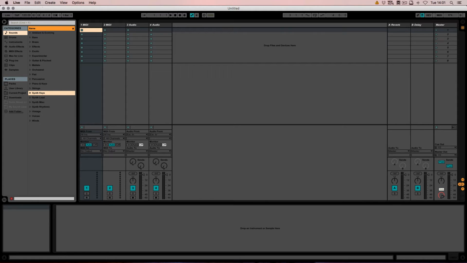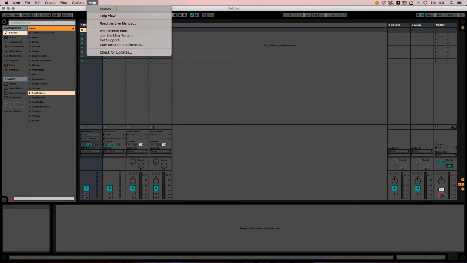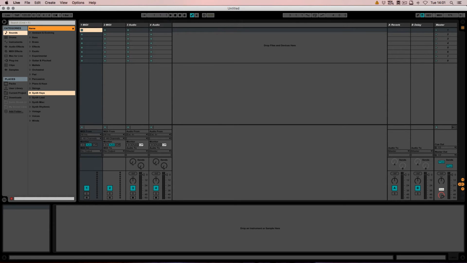But of course, you close that at some point, and maybe later on, you don't quite know how a certain Max for Life device is used. We don't understand certain features of that. And it can be useful to go back to that help lesson. And going through the help view takes too long to find all the pack lessons, especially if you have a lot of packs installed.